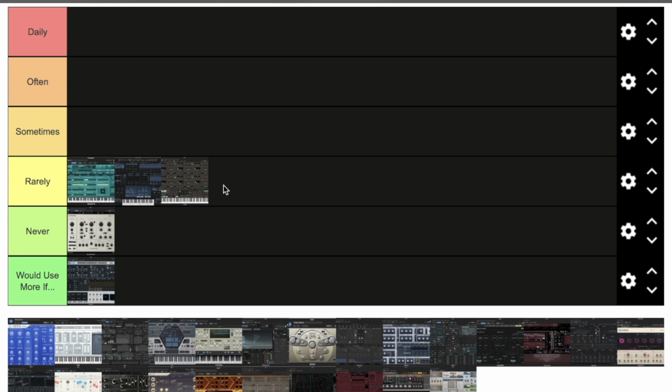But I have FM8, I have Phaseplant, I have the DX7 in the V Collection. It's not one that gets a lot of use, but it's one I had gotten originally just to check out. I think I'm going to move that down to never.